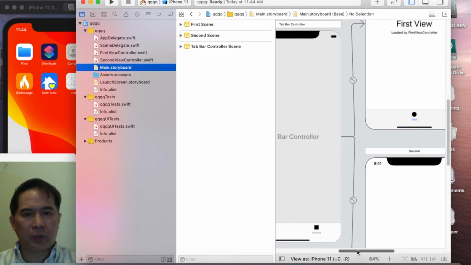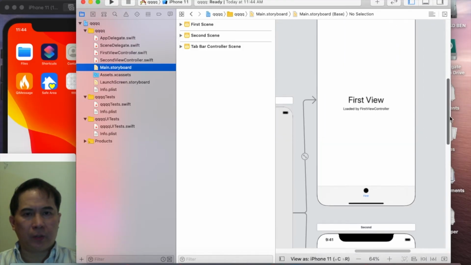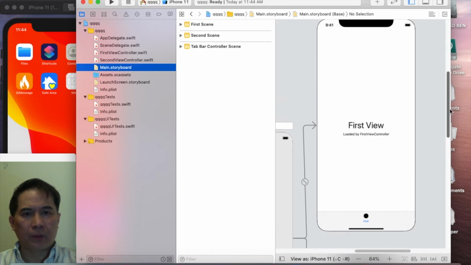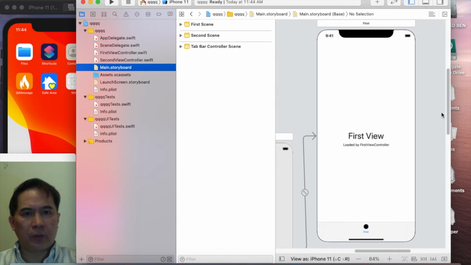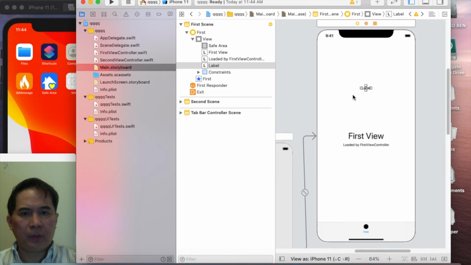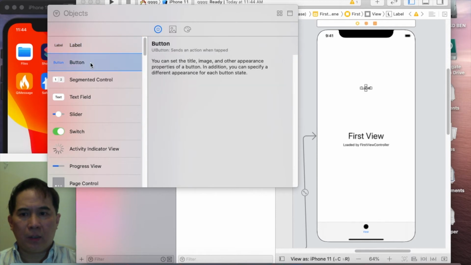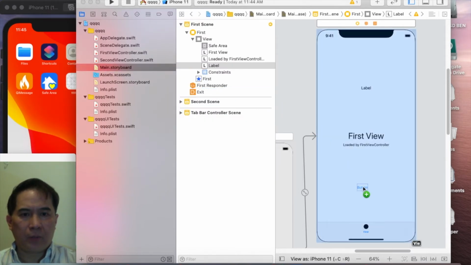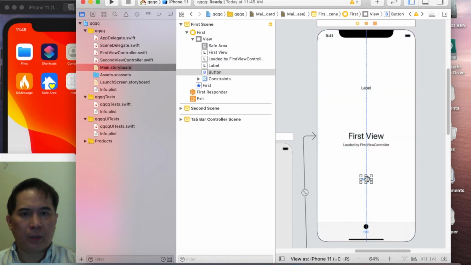Create your new project as usual, and then go to your storyboard. So to add objects to your storyboard, just click this add button, and then you have all these different types of objects you can add. So the most common two are labels and buttons. So just add a label, drag and drop, and there's your label. And then let's add a button. Again, drag and drop. And there's your button.